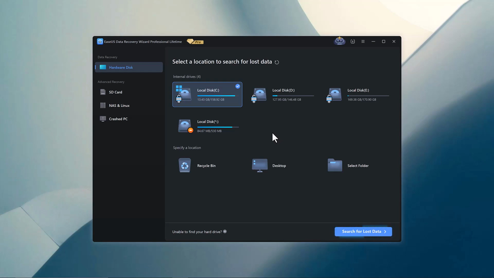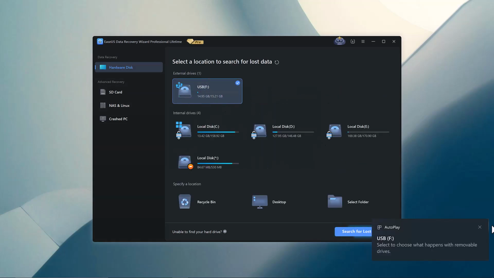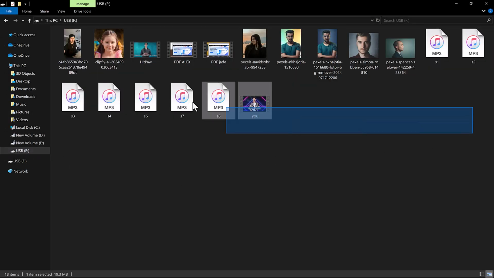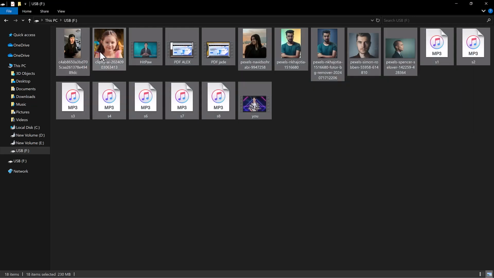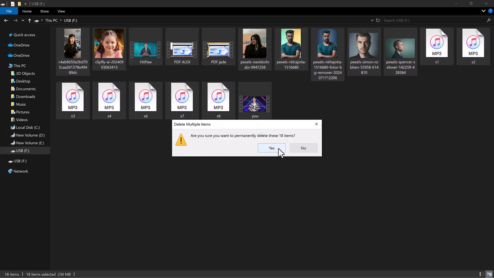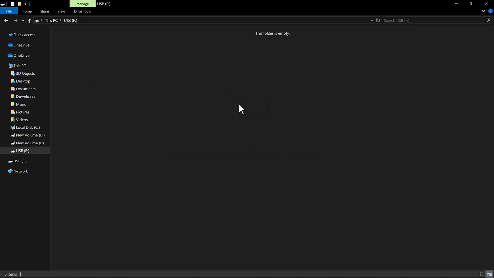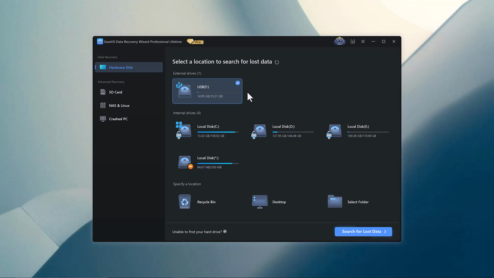And even if you want to recover your deleted data from your external drives, you can do it very easily. If I want to recover my deleted data from my USB, and here you can see my USB is added. But first of all, I will delete my data. Select the data and simply click on the delete button. And that's it, this folder is empty. Now go back to the software, select the drive and simply click on search for lost data.